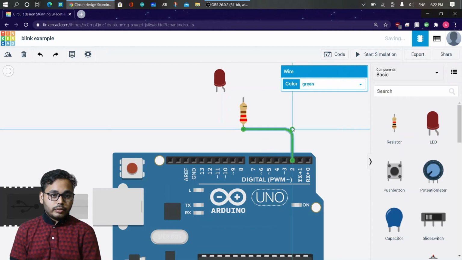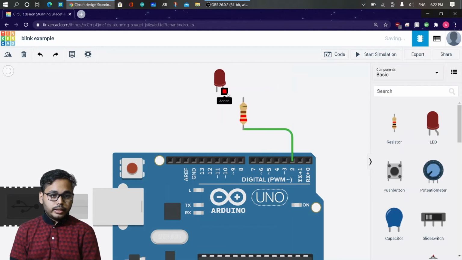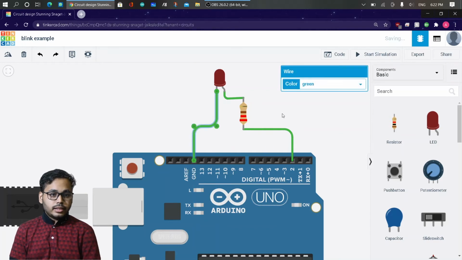Next, I will connect the LED to the resistance like so. And next I will connect the cathode of the LED to the ground pin of the Arduino like so. Now to avoid confusion, let's colorize the wires.